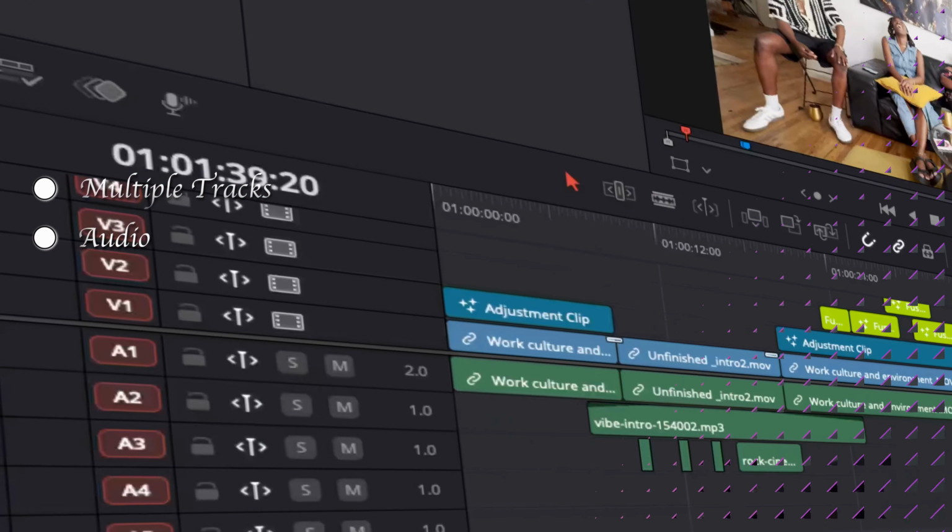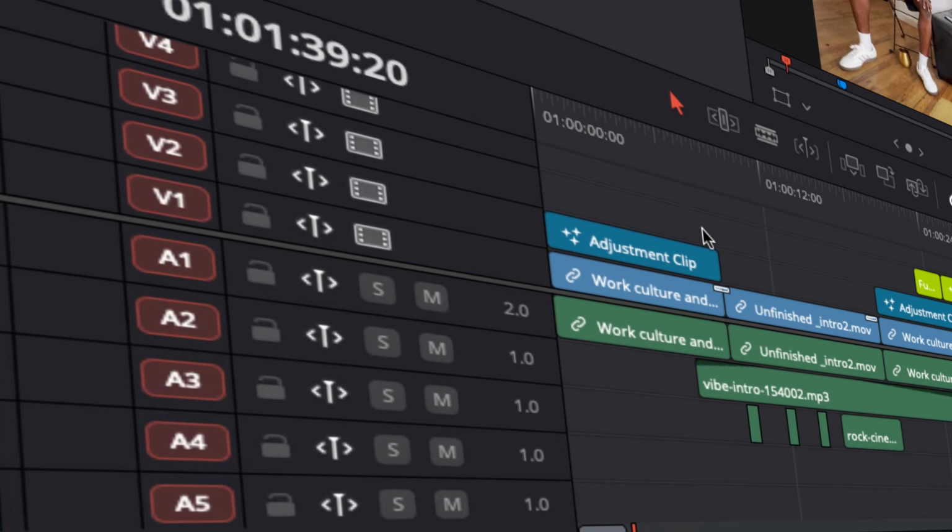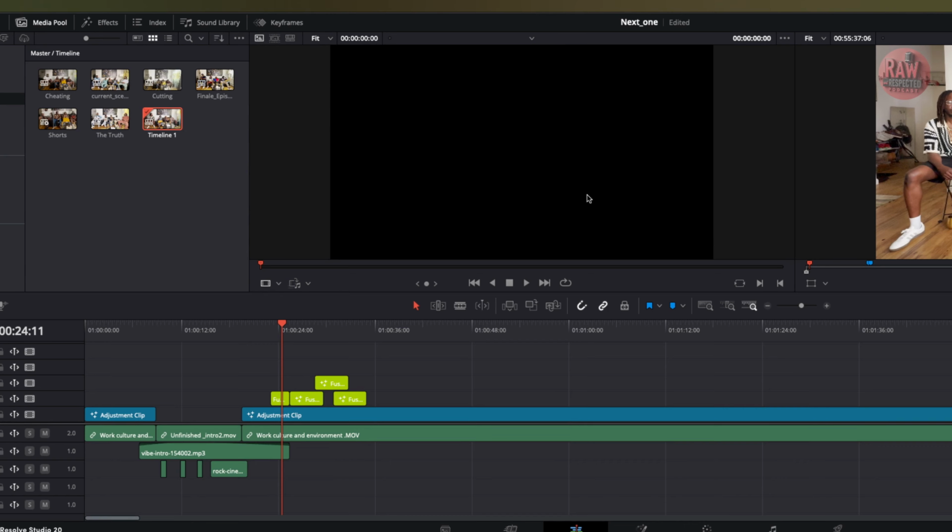So first up, Auto Select got a nice upgrade. If you're like me and constantly juggling multiple tracks, audio, graphics, this improvement gives you way more control. Turning Auto Select on and off per track is now smoother and more responsive. This means cleaner edits, fewer accidental cuts on tracks you didn't mean to touch, and a more organized workflow overall. Simple but powerful. So let's check out some of the examples that we have here.